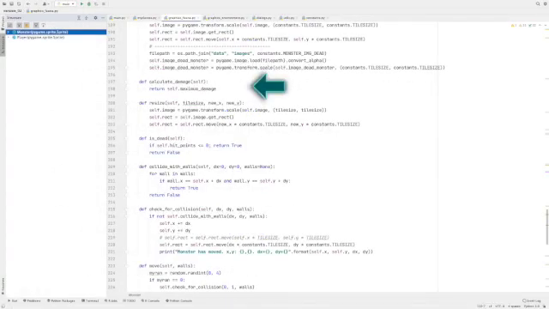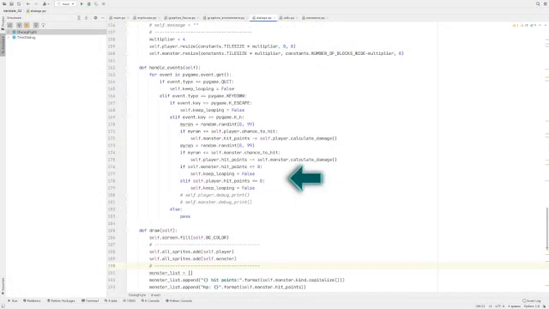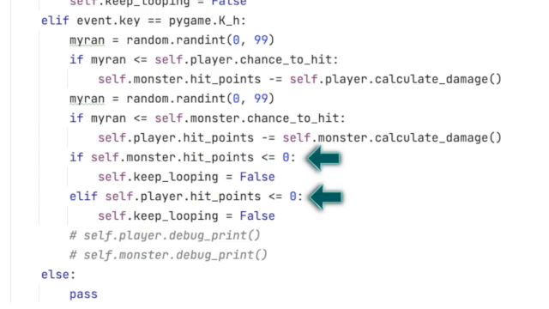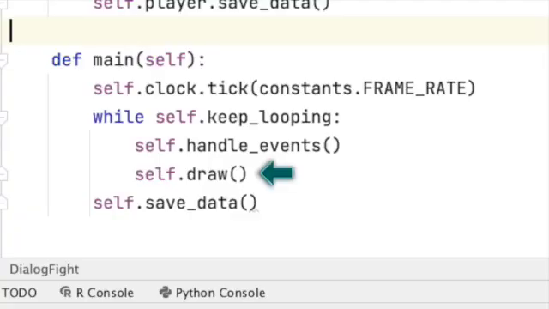So here's self monster calculate damage. That's right, I just returned the maximum damage and call it a day. This will become more complex down the line. Right now, the player doesn't even have a weapon. When either the monster's or the player's hit points are less than or equal to 0, we set keep looping to false. Now let's look at the second and the last function in the while loop, draw.